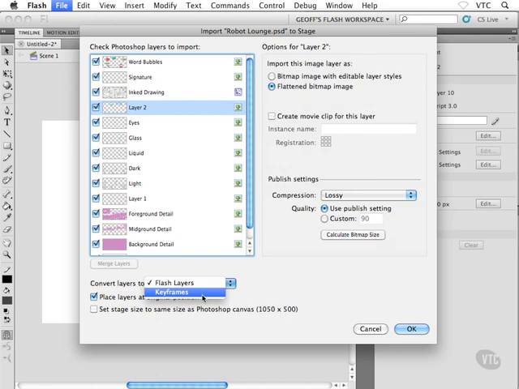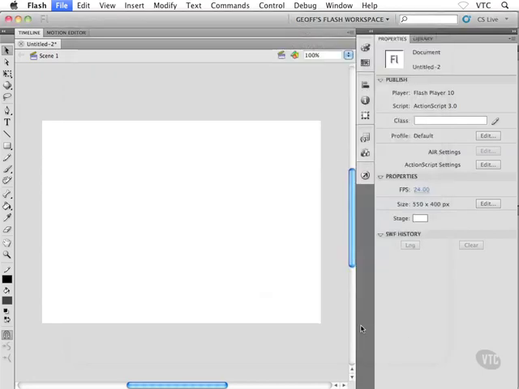So you could build an entire Flash animation inside Photoshop, bring it into Flash as keyframes, and then run the animation, right? I want to make sure that all of my Photoshop layers are actually preserved as Flash layers. So make sure you have that turned on. And I also want to turn on this great big long option here, set stage size to the same size as the Photoshop canvas. So in other words, I'm going to be changing my movie dimensions, which is pretty cool. Go ahead and click on OK.